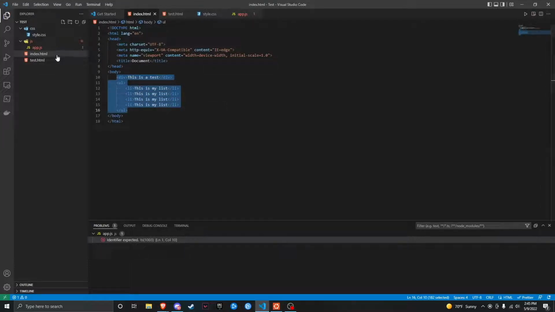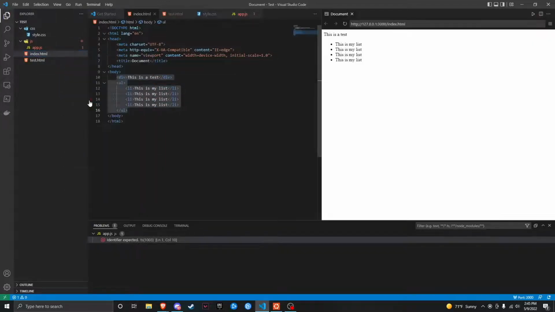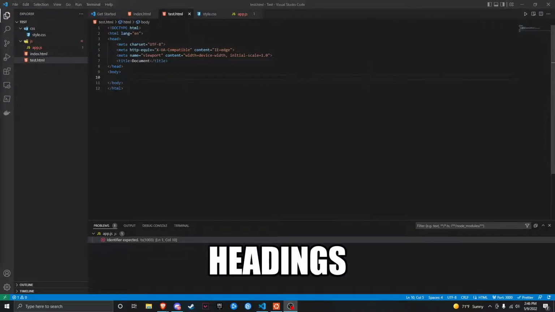And actually, one of the nice things in VS Code, you can right click on your file and show a live preview. So as you can see, this is sort of like my heading, for lack of a better term. So this is a test, and then I created a list. This is my list right here. Alright, so I'm going to teach you about headings first.